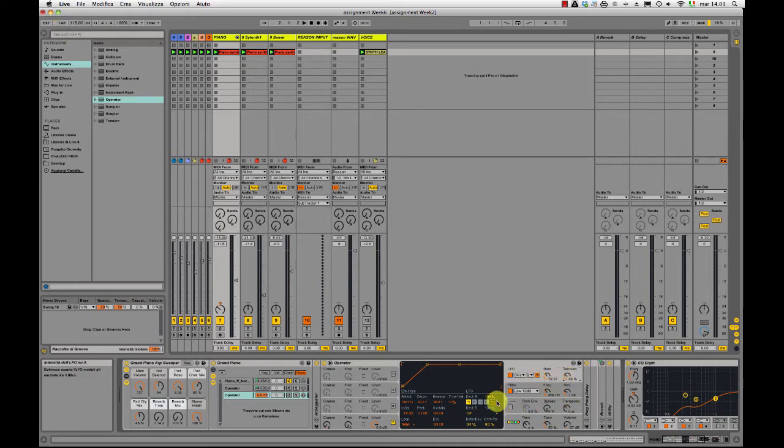And last of all, about the envelope, just select the oscillator and then the envelope, and here we can choose the attack, decay, sustain and release, plus other parameters that we can choose in Operator.